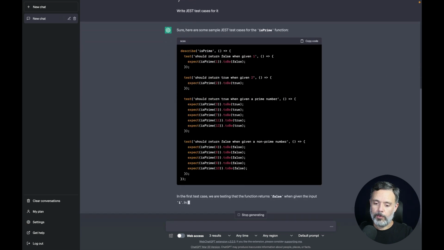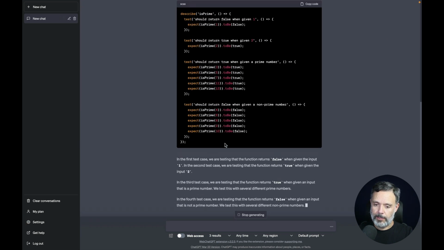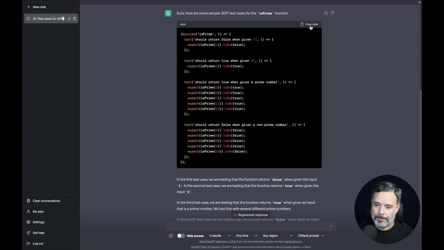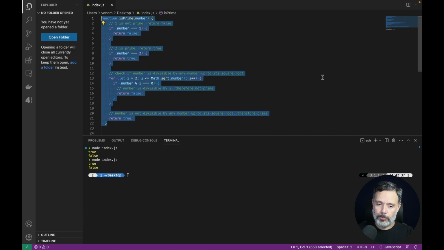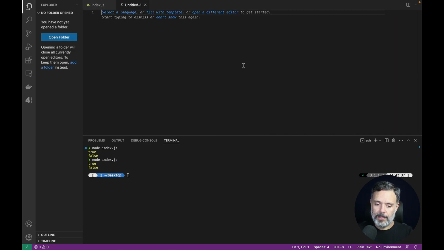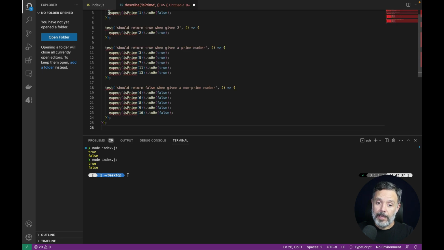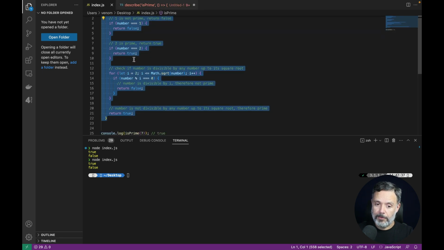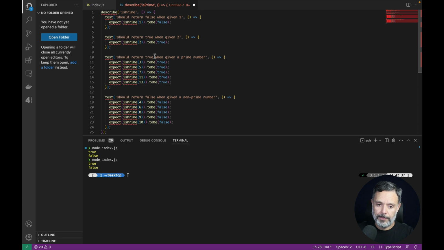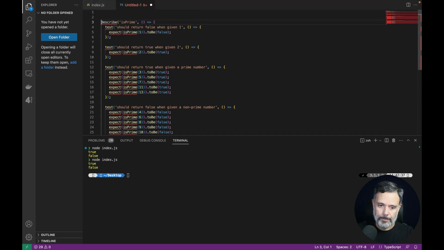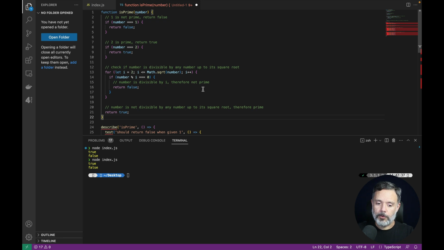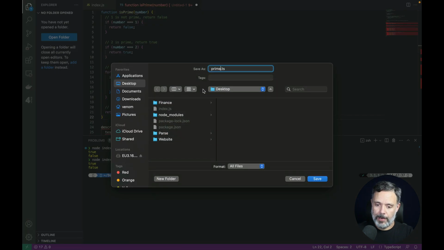And there you go, it will give me a written test case that I can just copy. And back to Visual Studio, I can create a new file, paste that code in, and also I have to paste in my function so it can call it. There you go. And I'm going to save this file as prime.test.js.